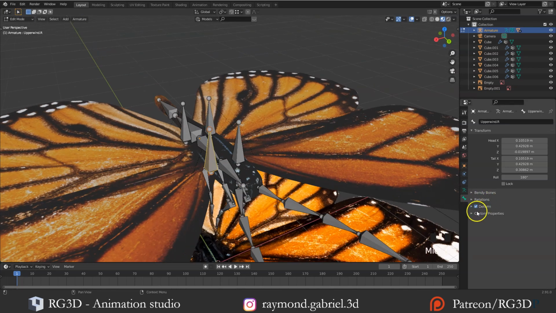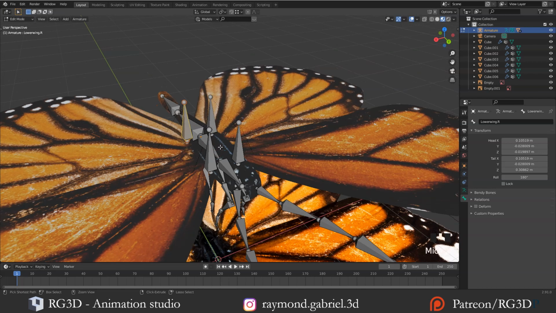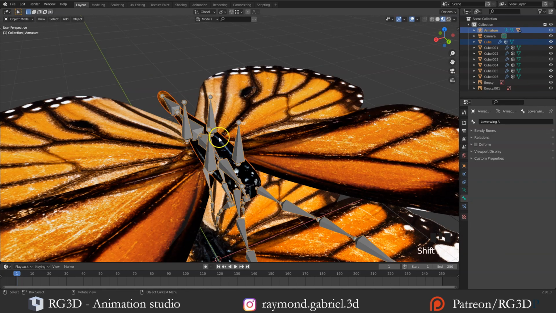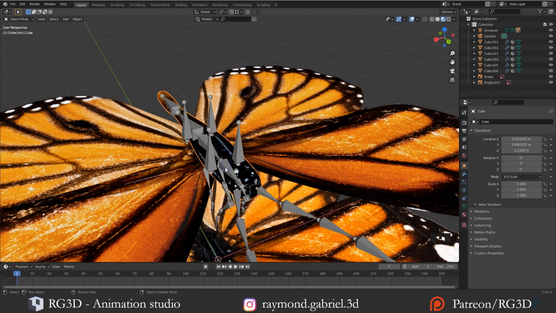So uncheck deform for this bone. If you want to disable deform for multiple bones at the same time, select all of them. Then press Alt, hold it, then uncheck it. You will see that it will uncheck it for all of them. Now go back to object mode by pressing Ctrl Tab, select the body, Shift, select the armature. Now press Ctrl P and choose with automatic weights. Okay, let's check that out.